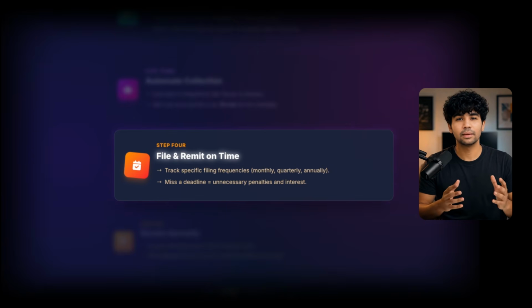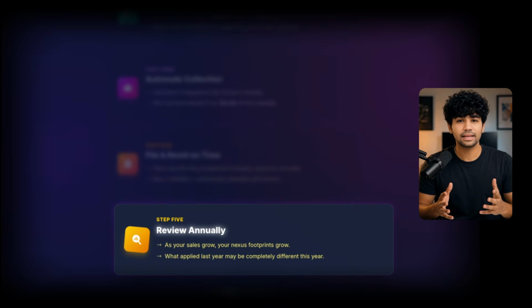Step 4. File and remit on time. Each state has different filing frequencies, monthly, quarterly, or annually. Miss a deadline and you're looking at penalties and interest. And step 5. Review it every year. Your sales grow, your nexus grows. What applied last year may be different this year.